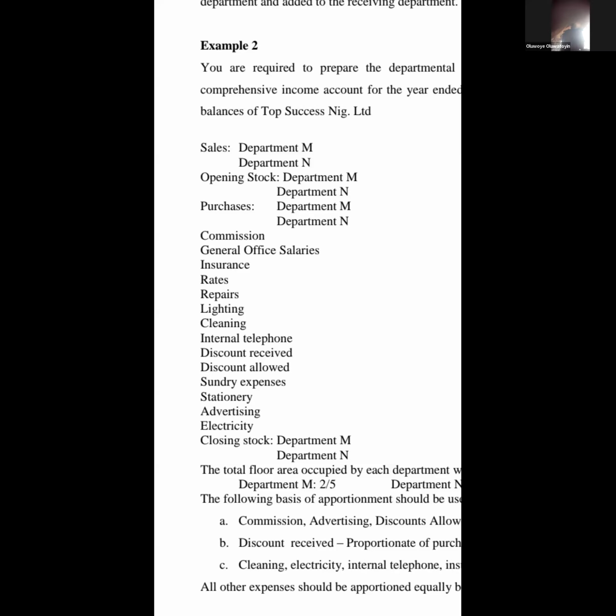So we'll go to note 12 now. We've done repairs, right? Did we treat lighting? No, we've not treated lighting. So the next one is lighting, note 12. So department M will be 1/2 times the value of lighting, which is 1,200. Is that correct? Yes. So that will be 600. Department N is also 1/2 times 1,200, which is also 600. We'll go to note 13.